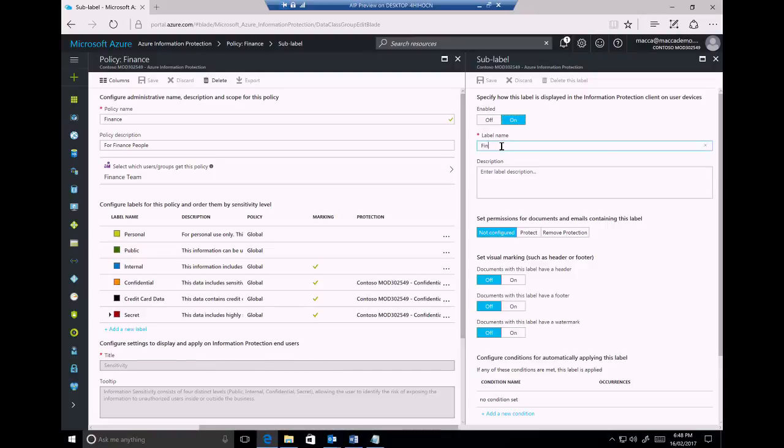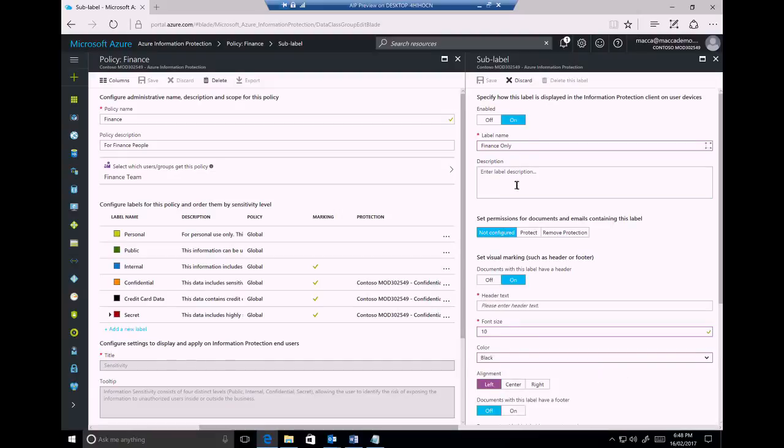So we'll go with finance only, like so. Yeah, I can configure that the way I need it. I might add a footer, whatever I'm going to do for that particular label. And then once the label name has finished doing what it's got to do, the name already exists, finance confidential, that won't exist. Beautiful. I can save that, and what you'll see in the main view here is that I'll get a sub-label show up under confidential. Now, when I build a scoped policy, it inherits everything from the global policy and then adds on the extra labels just for the users of that group.